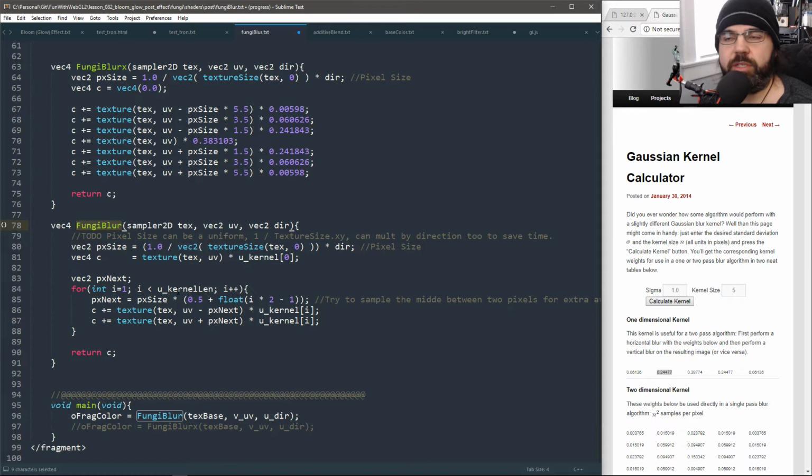And like I said, what I'm doing isn't a perfect Gaussian blur, because of a certain optimization that I'm doing. So FungiBlur does a texture sample.